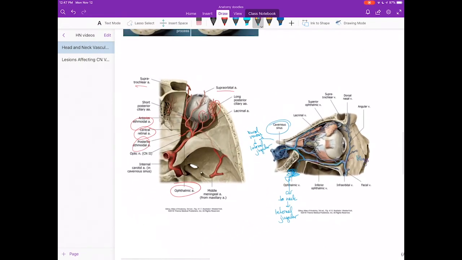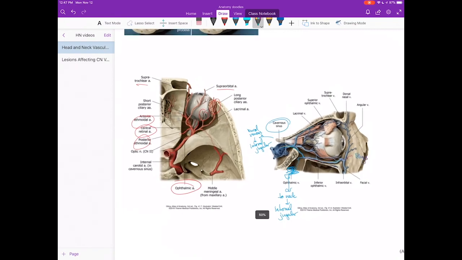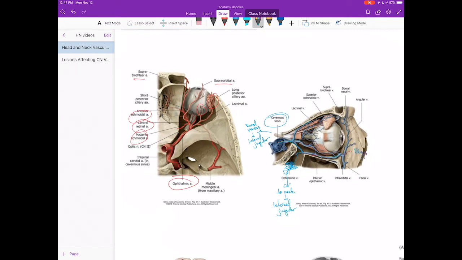Okay, I think that's it for the internal carotid artery and the eyes. We'll see another video on the cerebral vasculature.